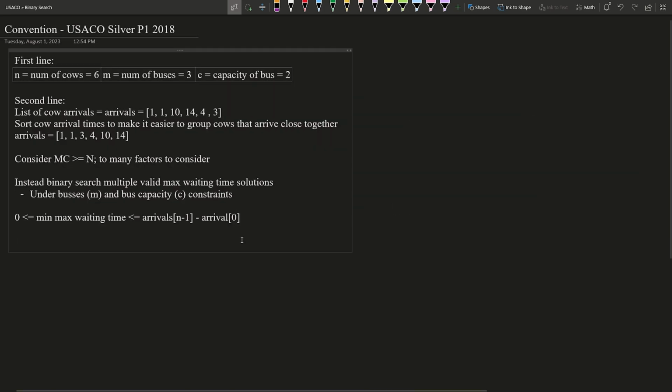Now let's try to do the sample input that we figured out earlier, where we have arrivals of 1, 1, 3, 4, 10, and 14, and these N, M, C values. So this range is going to look like 0 is less than or equal to min-max waiting time, which is less than or equal to 14 minus 1, right? So that's going to be 13. So in total, we have 14 possible solutions.